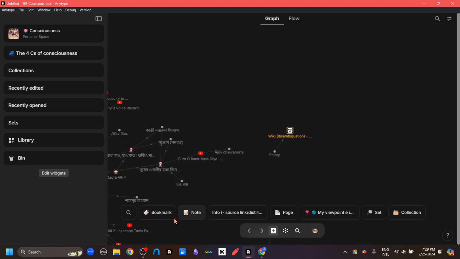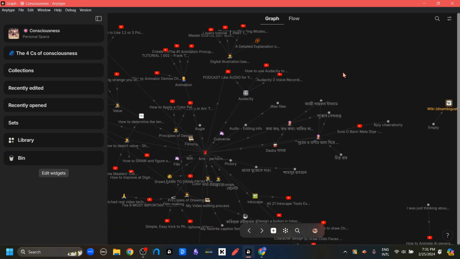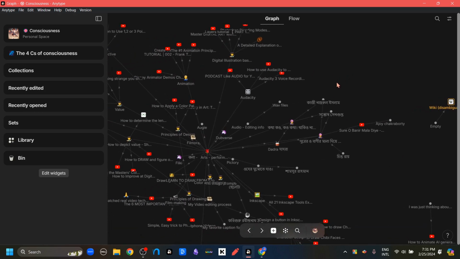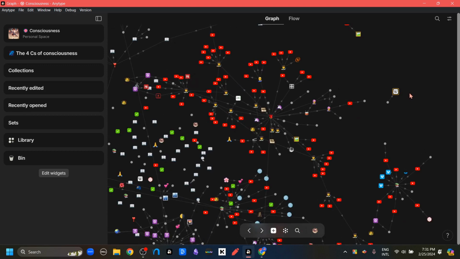Now let's see again, and here are the objects that we had rearranged. We can also see that in here, 1, 2, 3, 4, 5, 6, 7. 7 types are visible. Among the 7, 2 are the list types, which is set in collection, and the other 1, 2, 3, 4, 5 are types.